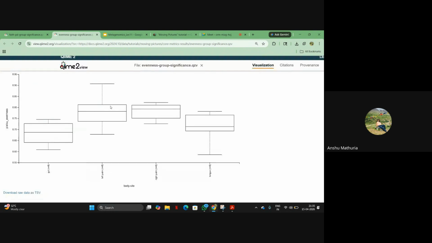So you can see these box plots. Basically these are telling the outliers. This is telling the median part, the central line. By looking at this, you can understand that the maximum evenness is for the left palm sample, right? It is the highest, and it is well distributed as well. That is, it is a big box.